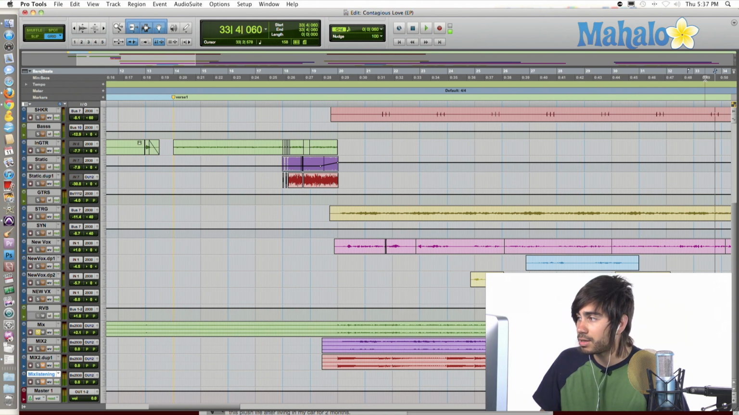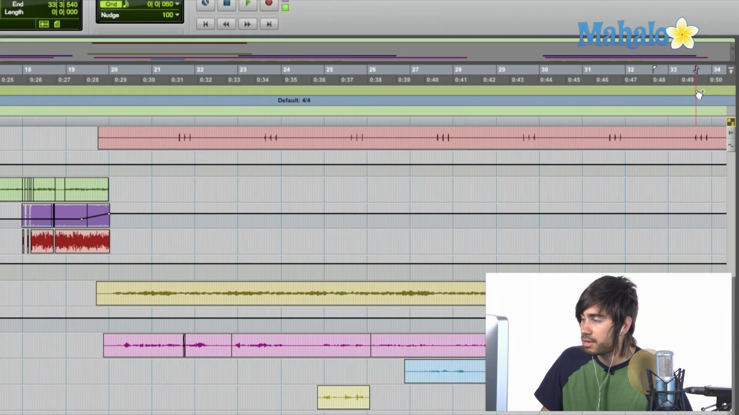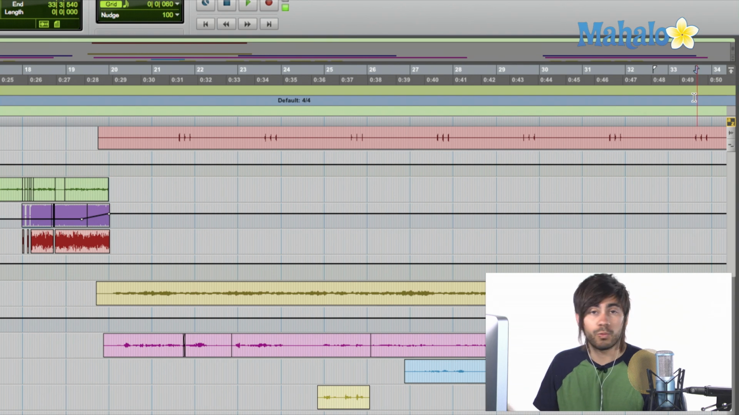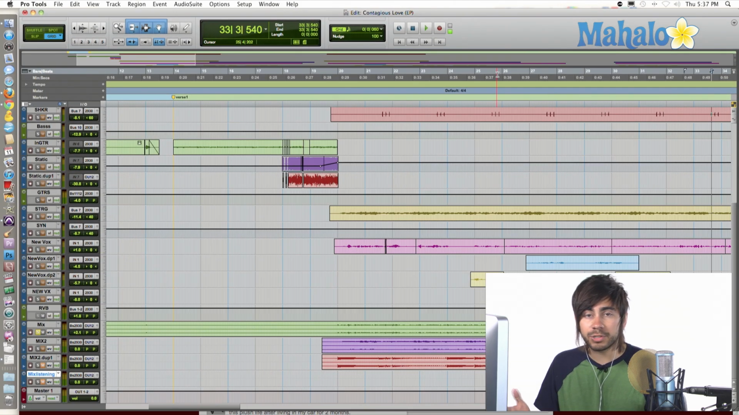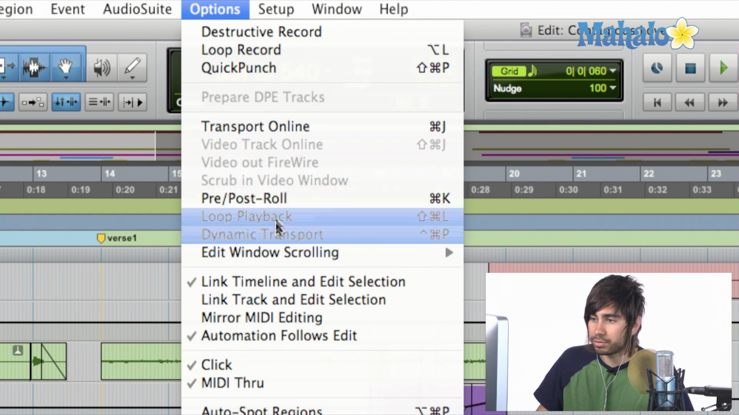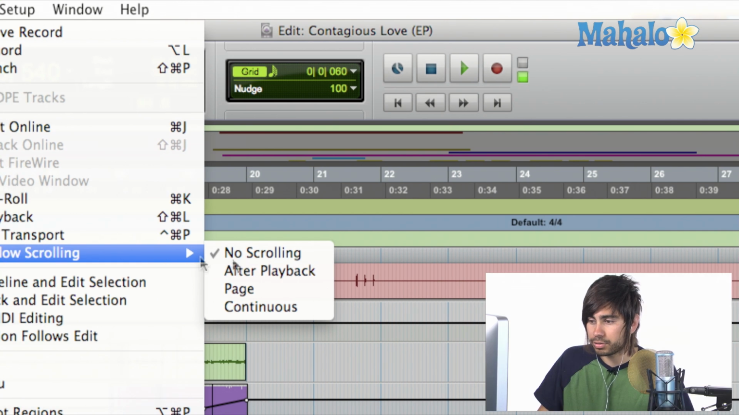So let me just show you what I mean. I'll place the play marker right here, top right, and hit play. See how nothing happened. I couldn't see where the play marker was at that point, but it was still playing, and that's a setting. So let me show you these settings. If we go over to Options, down to Edit Window Scrolling, and then down to No Scrolling, that is the default setting that we have right now.